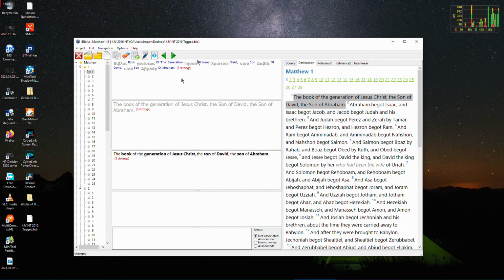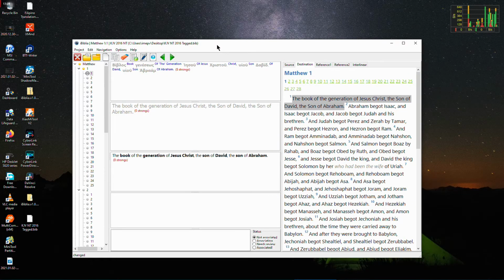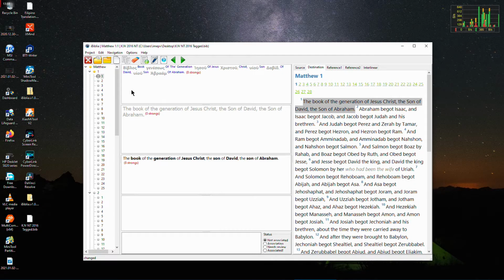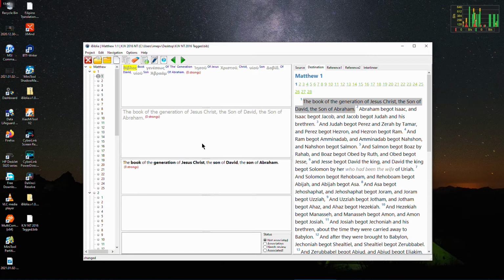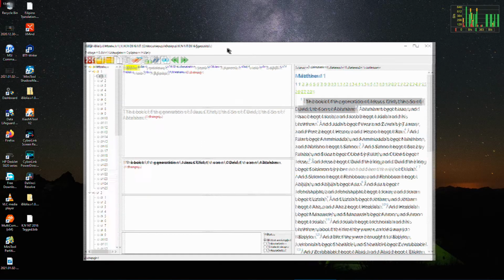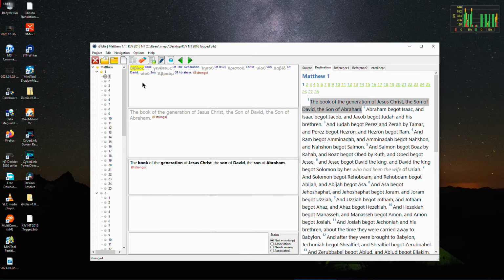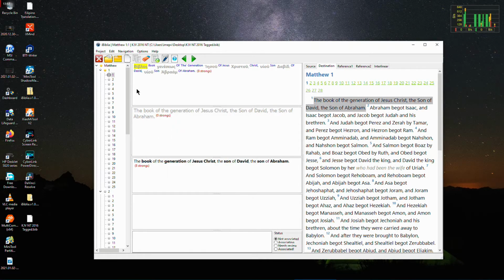Okay, so what I'm going to do next is provide you some understanding on how to associate the Greek words to our English translation right here, which is the King James 2016 New Testament. So here's how it's done. Once I click the Greek word, it will be highlighted in yellow, and then for me to associate the words in English, what I need to do is look at my English translation below.